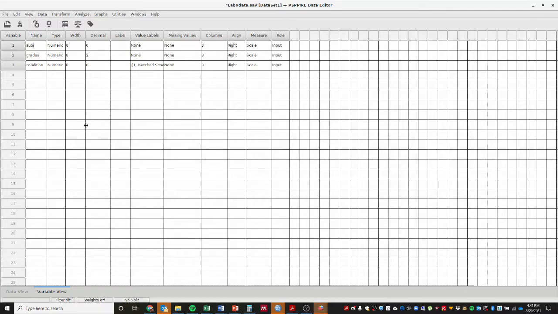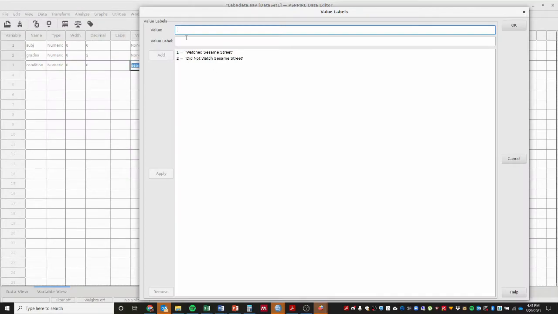So with that said, we can go ahead and open up Lab 9 data. And here we'll see the three variables: the subject number, the grades or our dependent variable, and the condition variable. And here under value labels, we have the two assigned conditions of watch Sesame Street or did not. If we double click on it, we'll have here a 1 is assigned to watch Sesame Street and a 2 is assigned to did not watch Sesame Street.